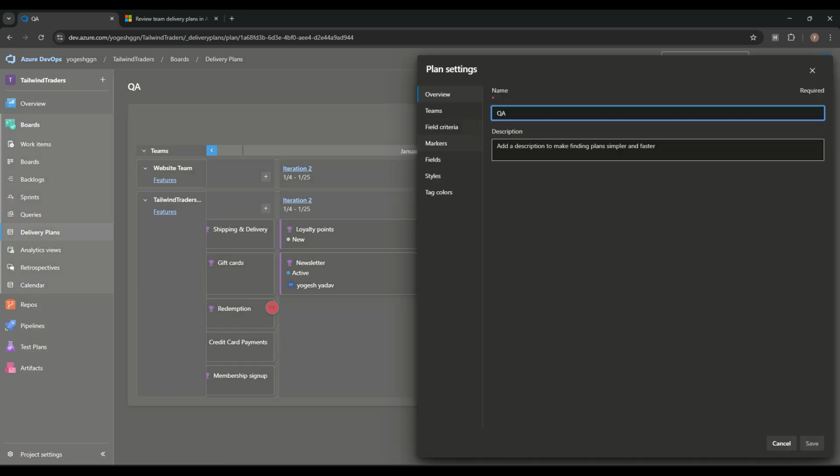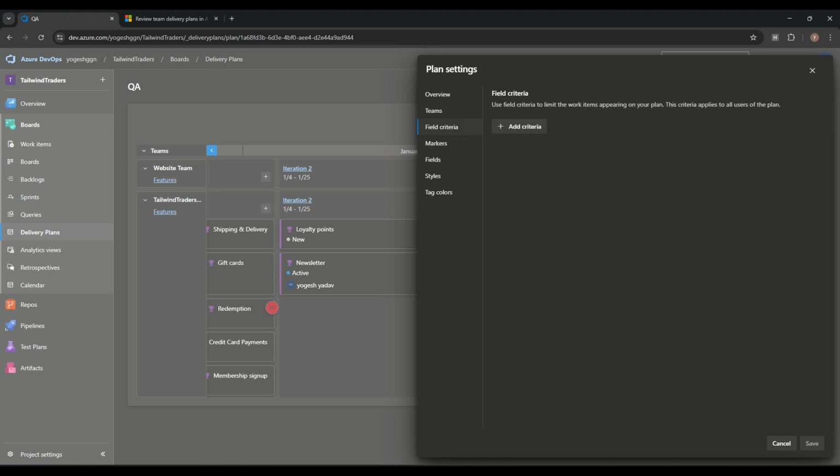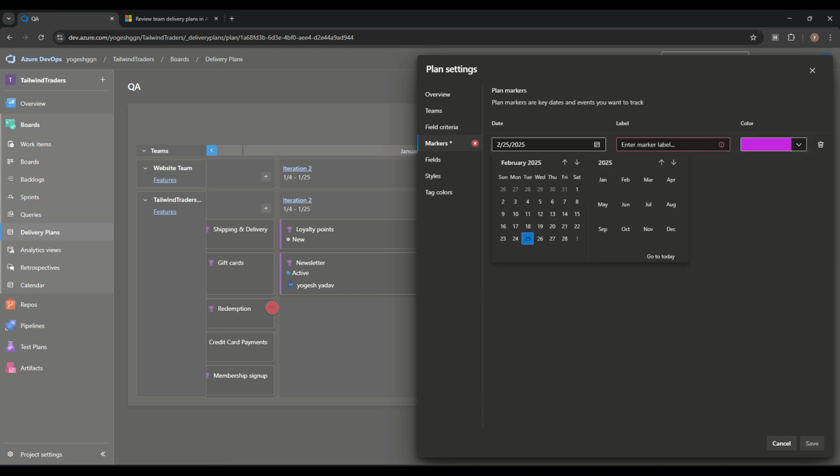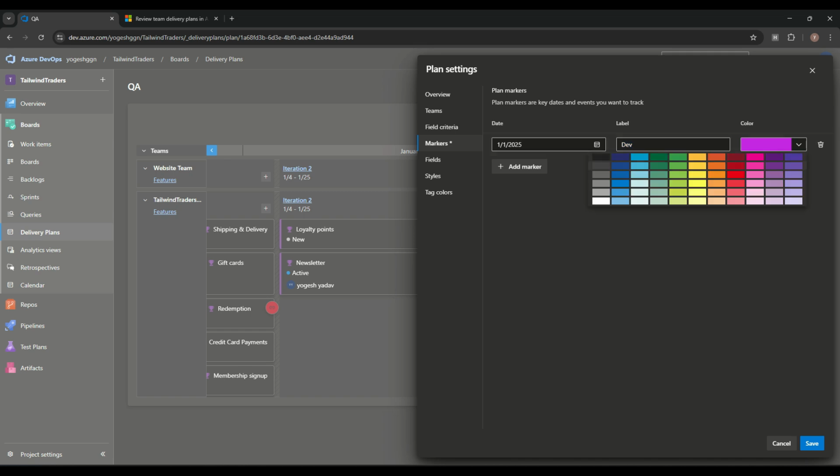Now I'll show the marker. Let's see how we get the marker. We have the team. You can see this team we have already done. Field criteria, we can add the field criteria, which means filter it. That we can do also. This is the marker. So here I want to add one marker, suppose on 1st of Jan, and enter the marker label. So we'll call it dev. This was the dev environment. This was the time our project was in dev, and here we can choose the color.